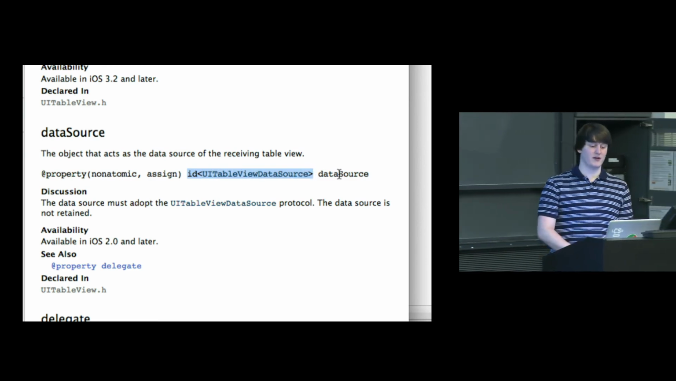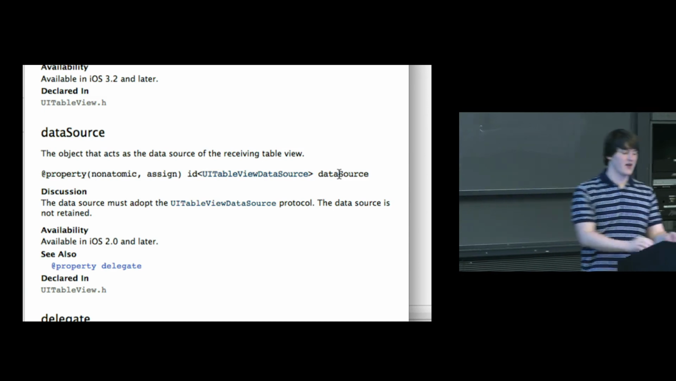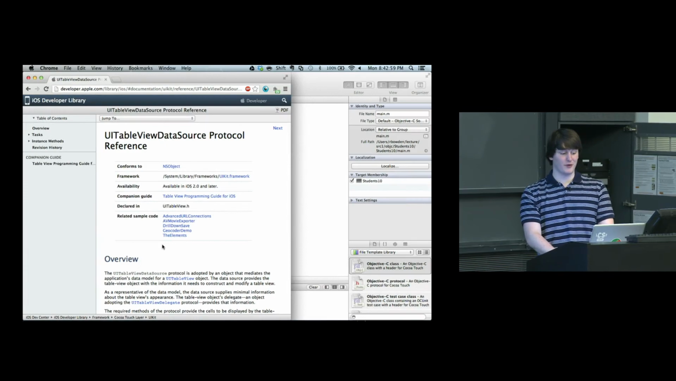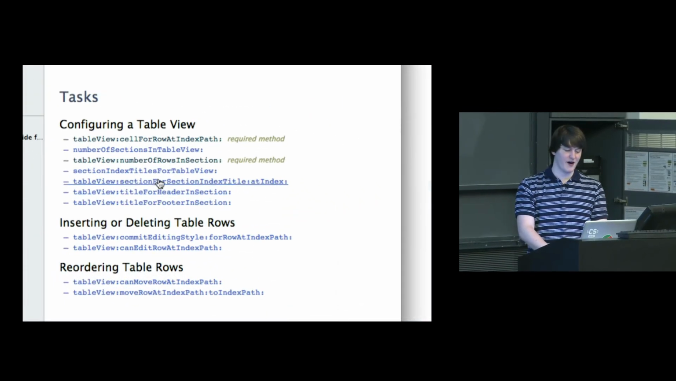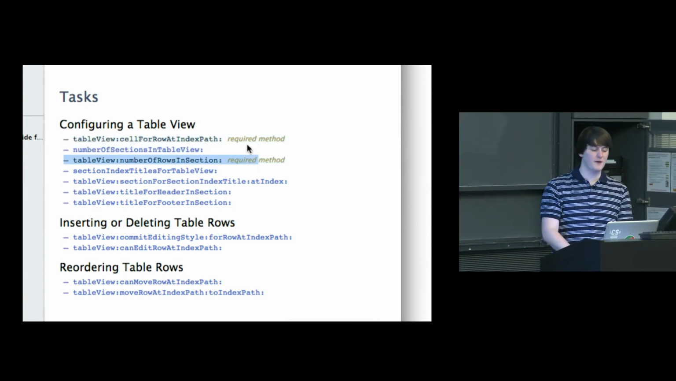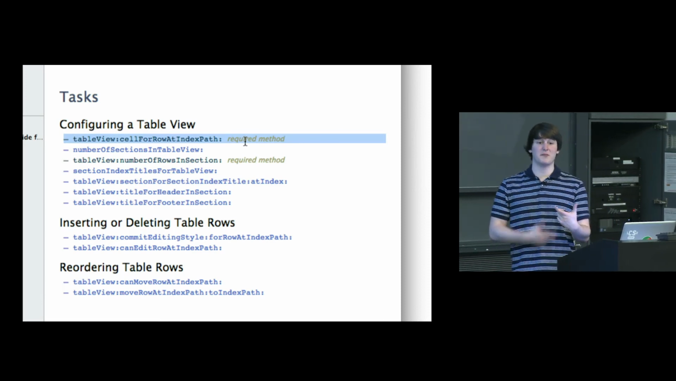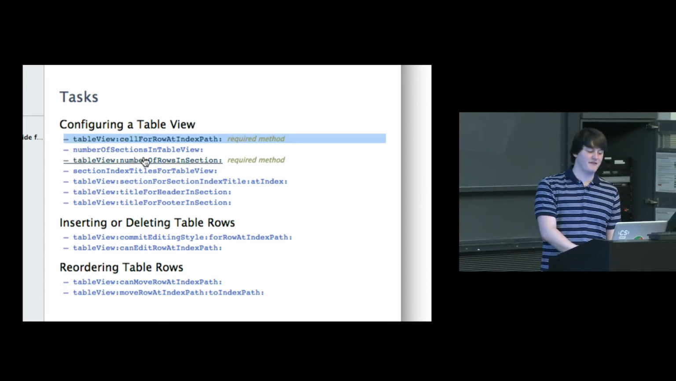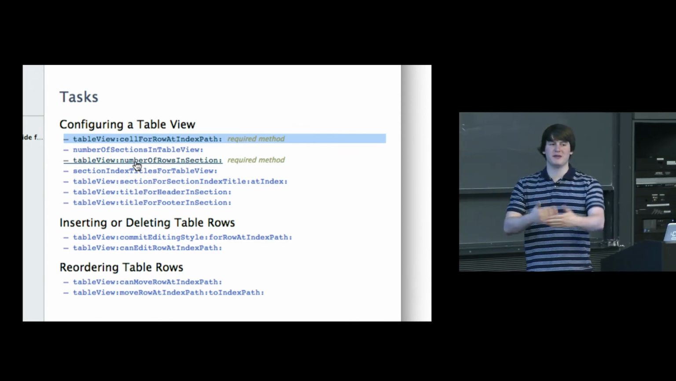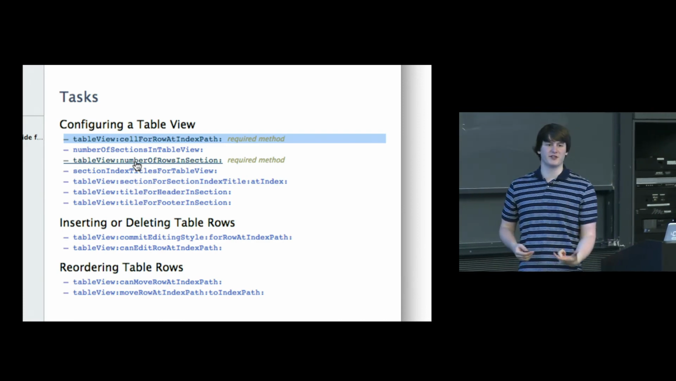And so this is important because if you then set this property to be some object, that object must implement this protocol. What this protocol says must be implemented are, some methods are optional, some are required. So these two methods are required. When you set that property of a UI table view with some object, that object must have these two methods that say how many rows there should be in this table, in this section, and also what should go in each particular cell.